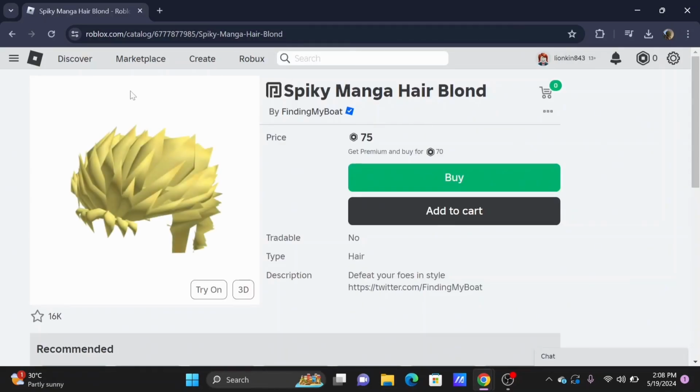Once you do all of these steps, you will see that there is a difference in your avatar. And yes, your avatar will be wearing three hairs.